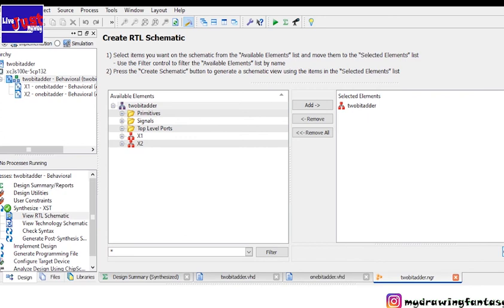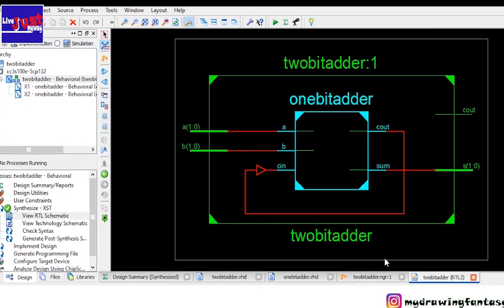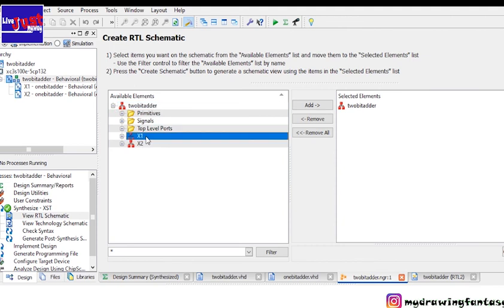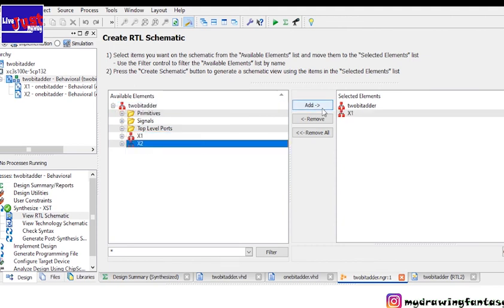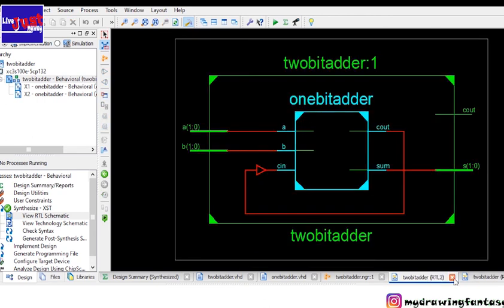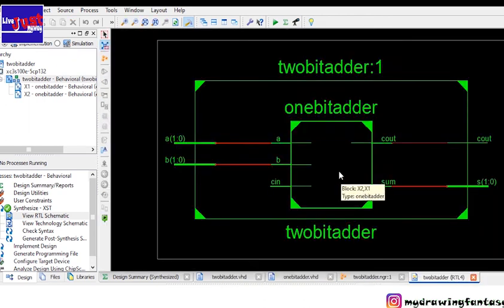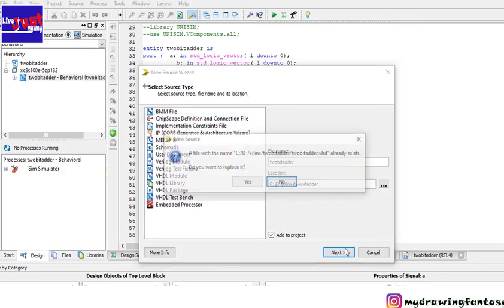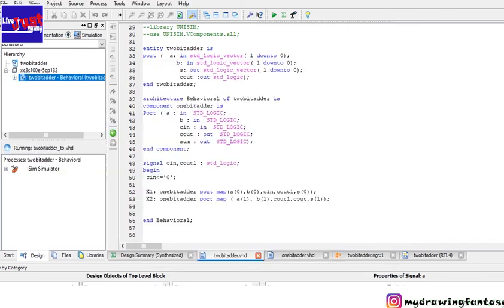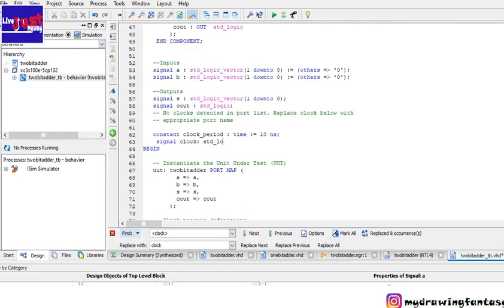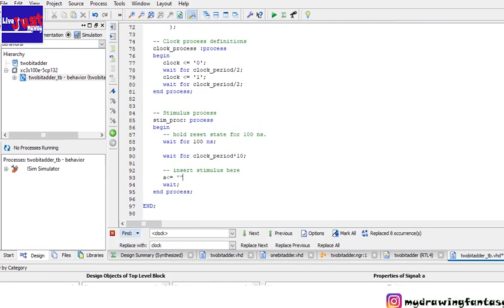What is a port mapping? It is that you have to send the input to the 1-bit adder component. So whatever input you define for your 2-bit component, you have to pass that information to the 1-bit component. When you do that, the 1-bit adder will give the results. Those results can again be mapped to the 2-bit adder output.